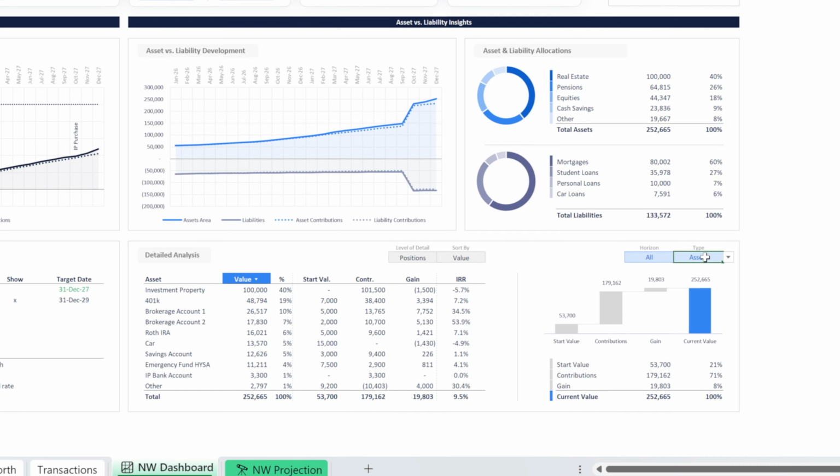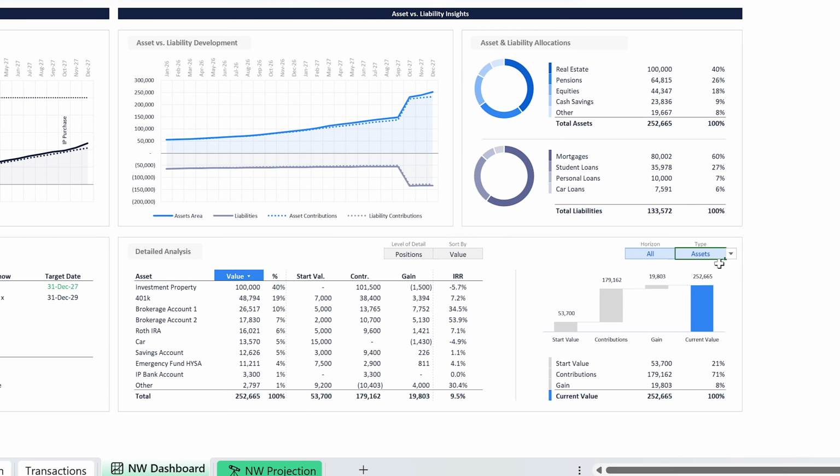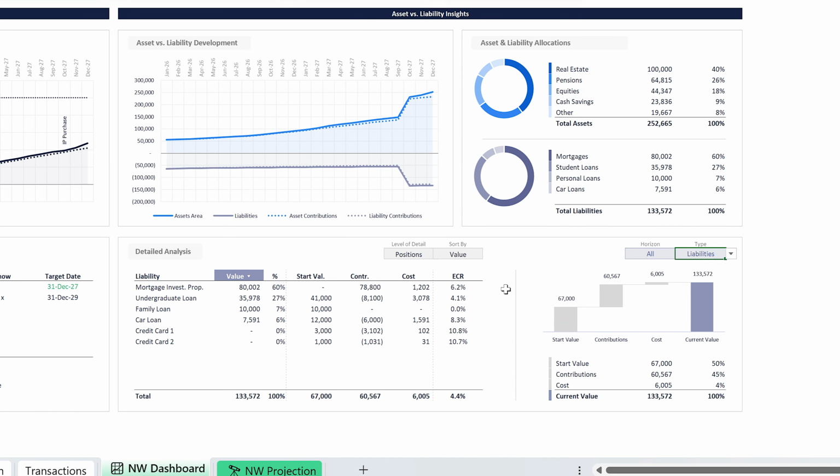When jumping down to the newly organized detailed analysis section and selecting assets as the type, you see how the IRR metric is now also available for each individual asset position. And the same for the liabilities with the ECR metric.